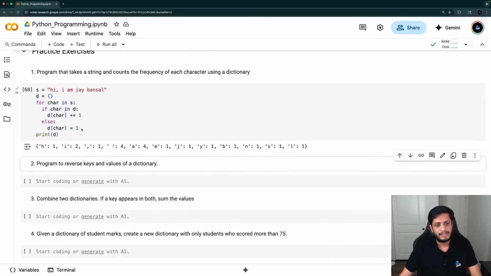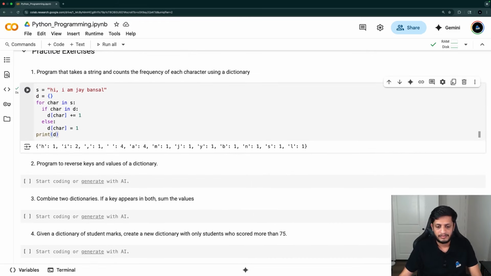Cool. And you obviously could have used Counter as well. Directly you can do Counter of S and you'll get the same thing. Okay, cool. Let's move to the next problem.